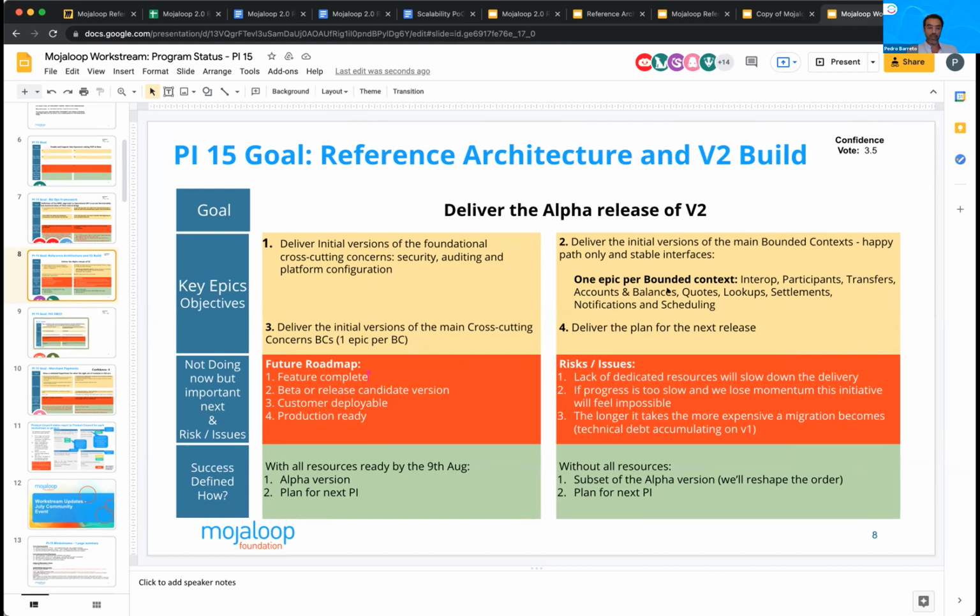And then the third epic, which is something that we can actually do in parallel. It really depends on how many resources we will have. But the third epic is about getting the initial versions of the rest of the cross-cutting concerns, all of them, not just the ones that are needed for epic 2. So not just security, audit, platform configuration, and the likes, but everything else that we need to get done. And this is something that we think can be done in parallel with the epics in number 2.